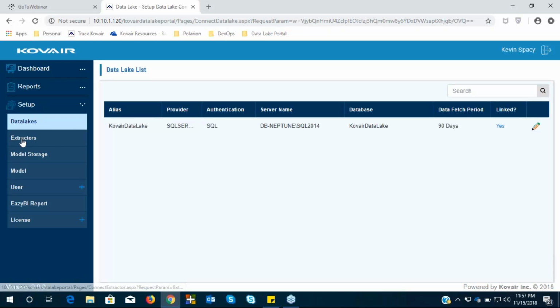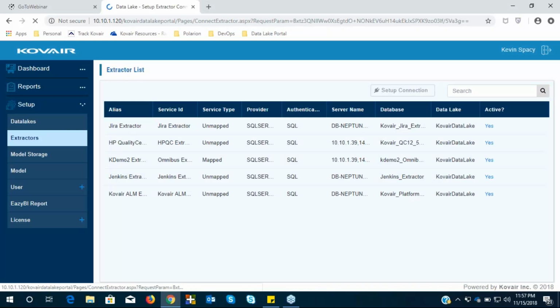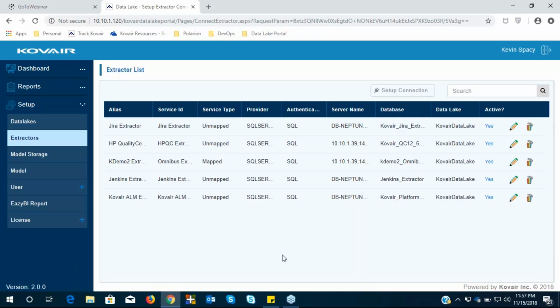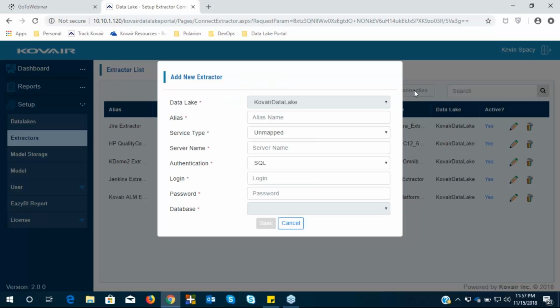Now, coming to the extractors. This is the page where you can see the list of all the different extractors, and you can see that these are all active extractors. At any point of time you can deactivate them, and a deactivated one remains dormant and will not be responsible for pulling in any data from the data lake or any other tools. You can edit or delete an existing connection. Additionally, you can set up a connection for a new extractor as well.